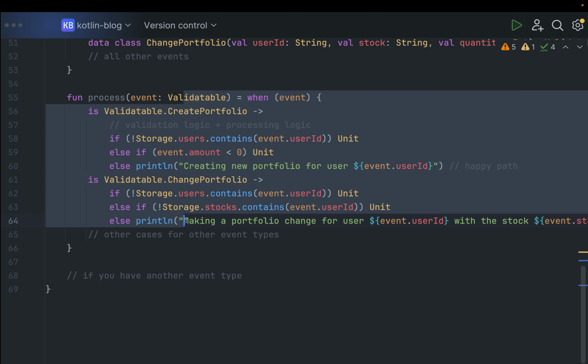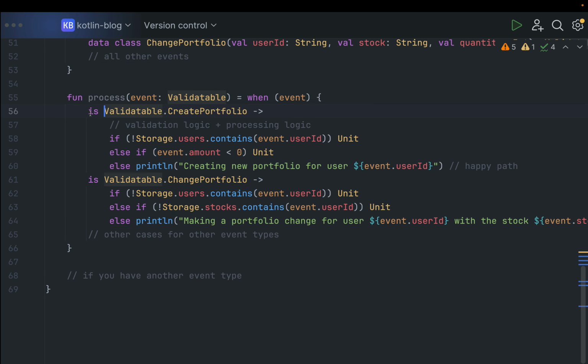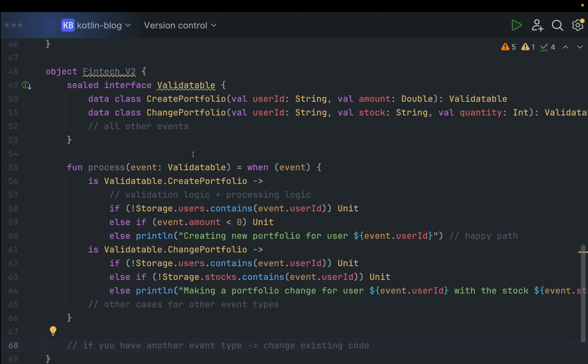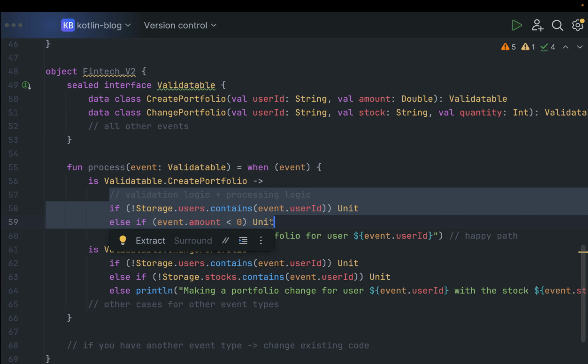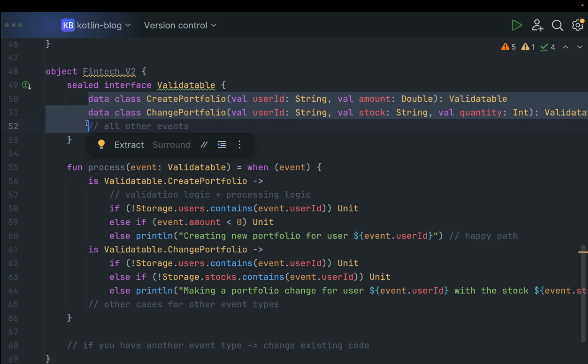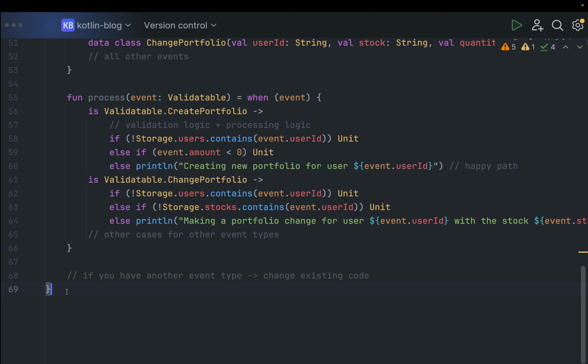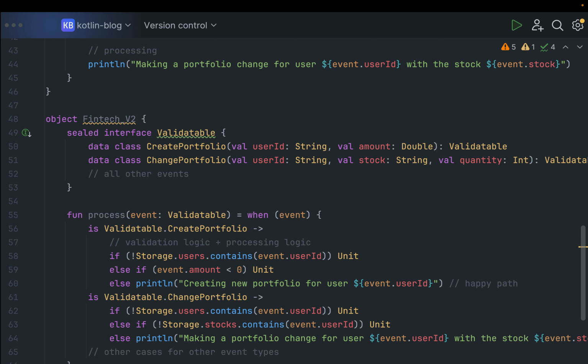You have to enter the code inside and add another case for your data type, which will change the way that this process function works. So you need to change existing code, which is not ideal. Ideally, we would like to separate the act of validation from the data types themselves. So I'm going to organize code a little bit differently in this case.